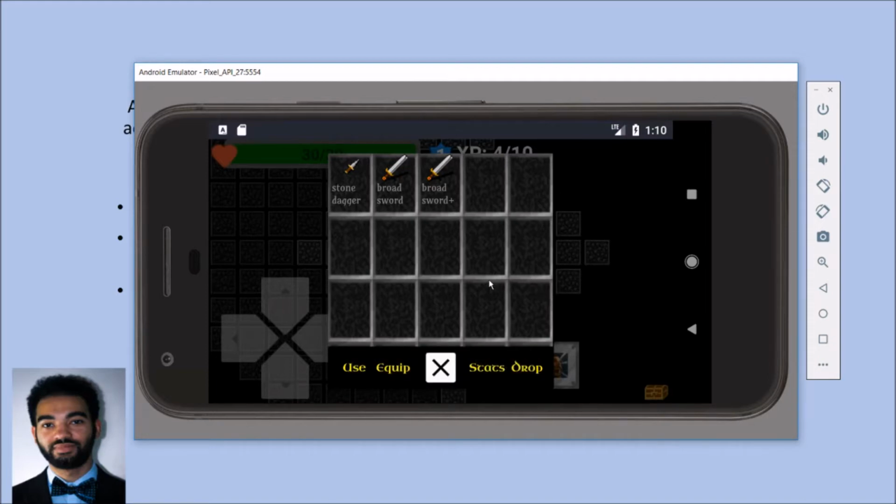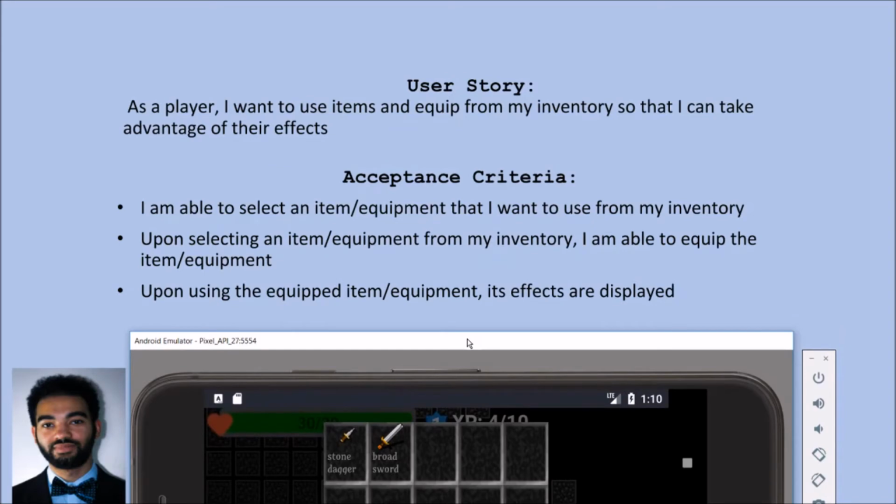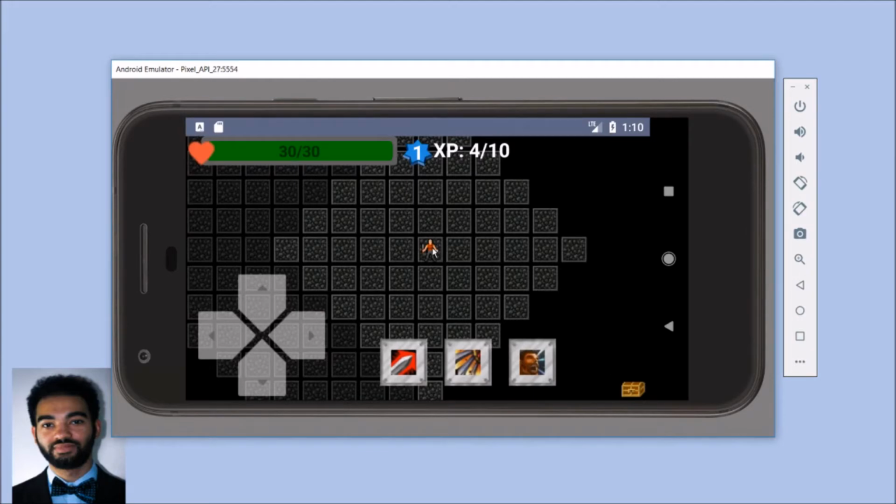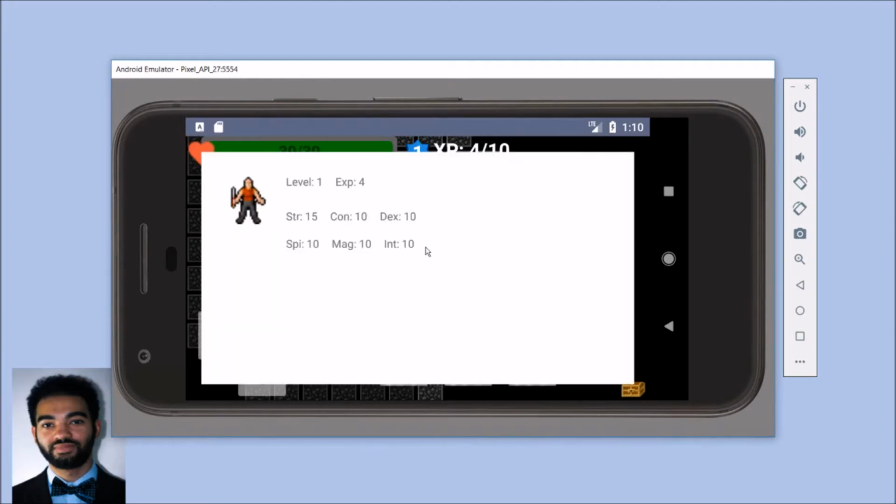And if you have a weapon and you try to use it, you can't use weapons. The use is only for consumable items. And you saw me use stats, and if you drop it, it will disappear from the inventory. The next acceptance criteria is that upon using the equipped item or equipment, its effects are displayed. I will demonstrate that more specifically.